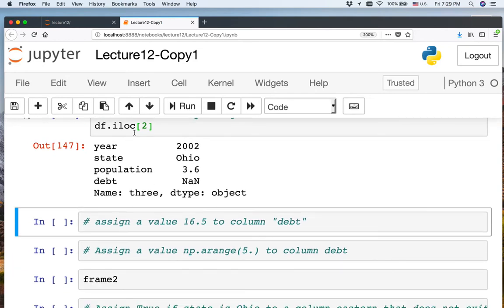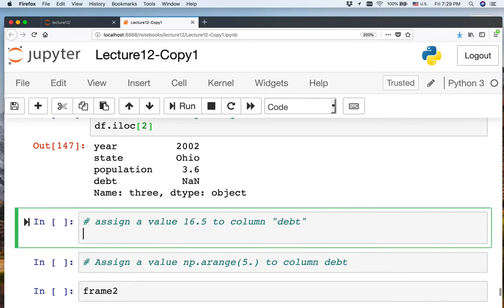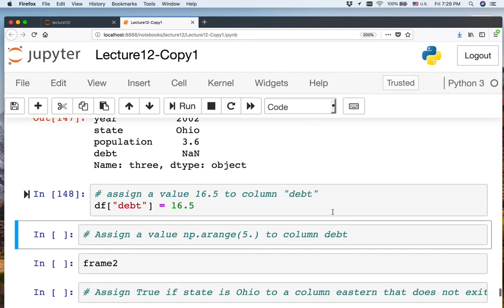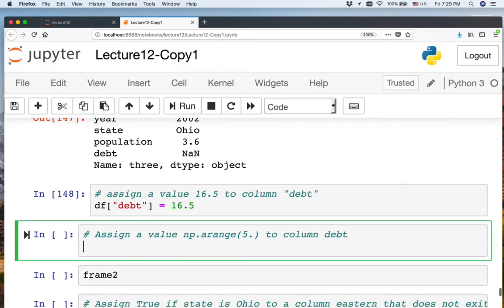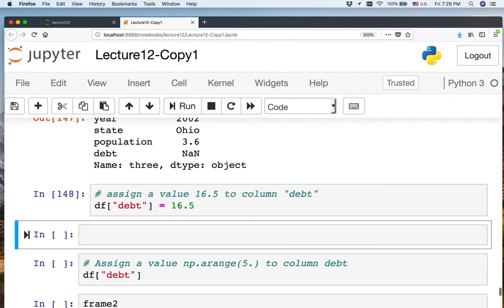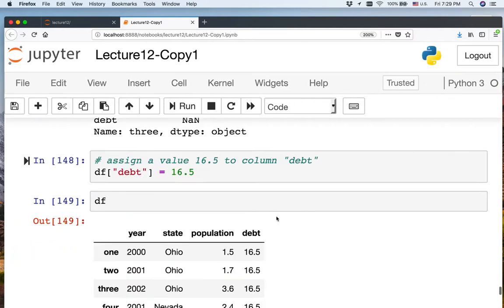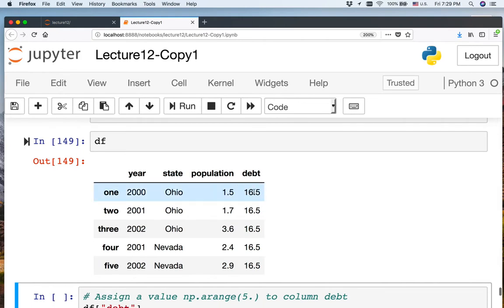So now we can assign a value to the column det by just saying this equals 16.5. Or you can assign an array to this. First, let's look at how our data frame looked. See, it assigned this value to each row.